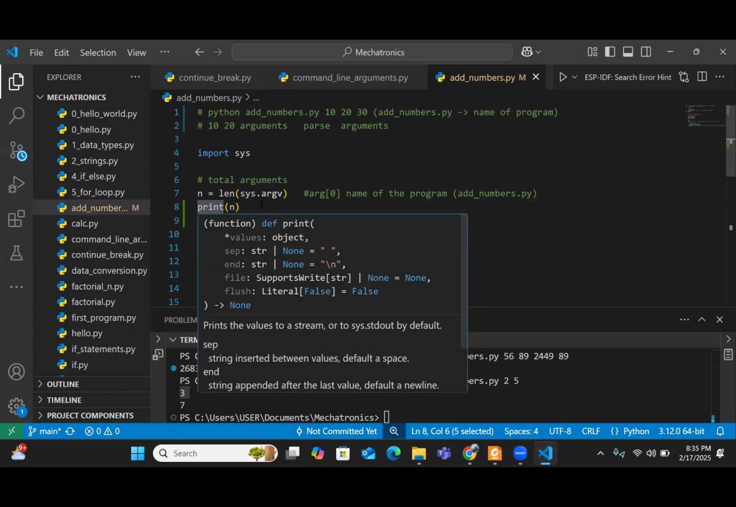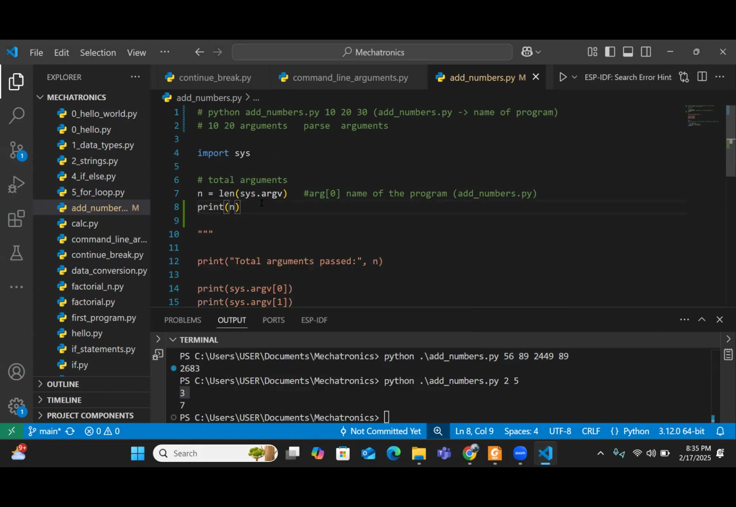So Andy, I want you to import sys and then print n. Have you done so?